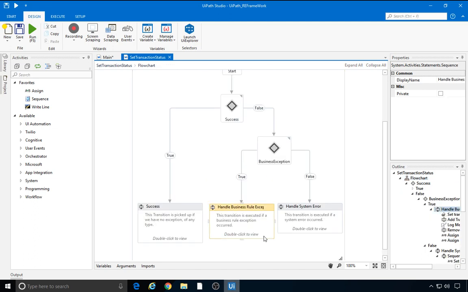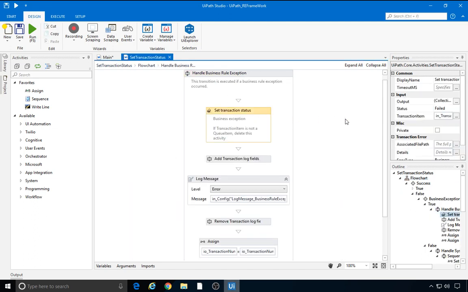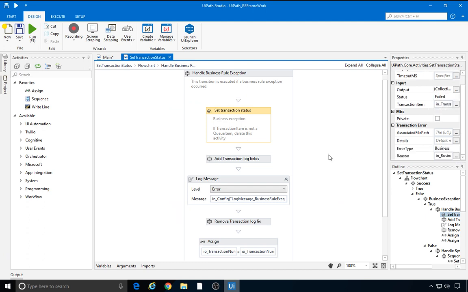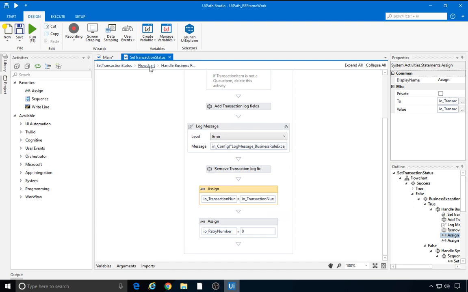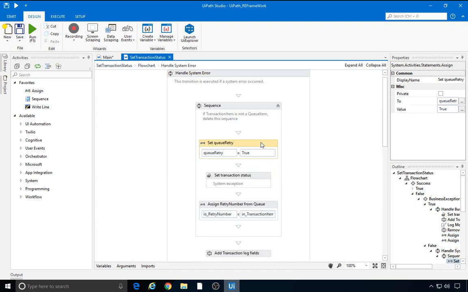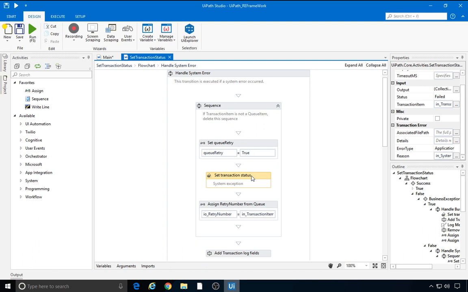Going back, if we get a business rule exception, we set the status to failed, the error type to business, and the reason to the exception message. Next, log the message and move on to the next transaction. Now, let's have a look at the system error. There's an extra variable in here, the queue retry flag. It's used to log a warning message if the queue item is being retried and an error otherwise. If we use queue items, the flag is true, but if we want to change the type of the transaction item to something else, we need to remove this entire sequence, as we've seen earlier. We set the error status with the error type application and the exception message as the reason.